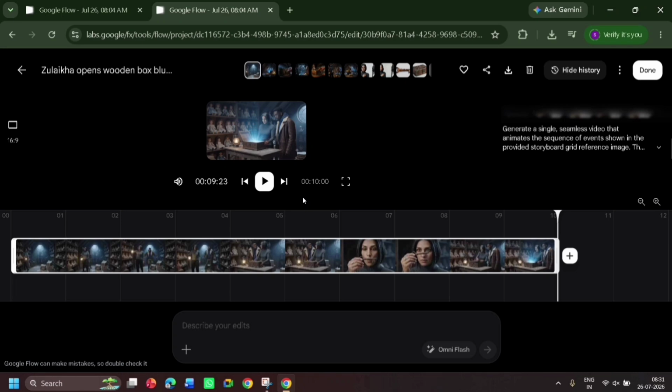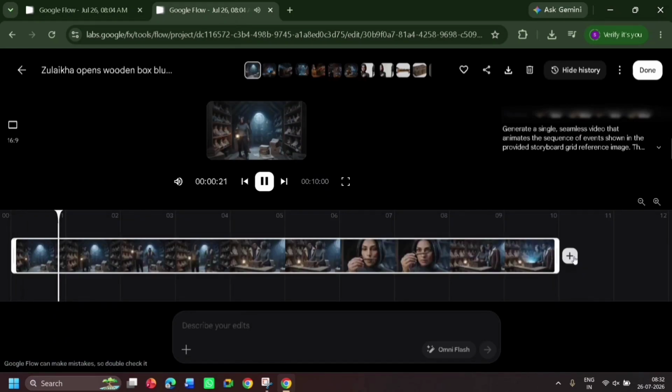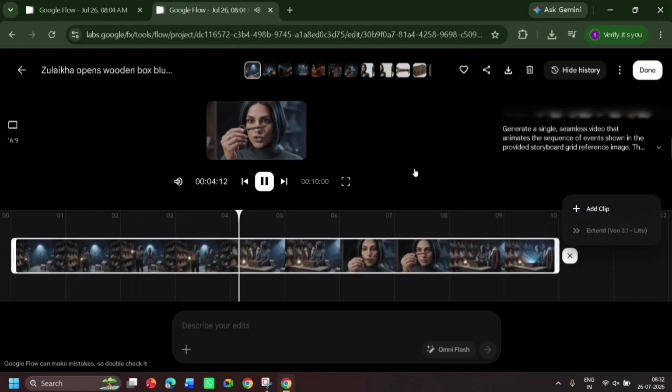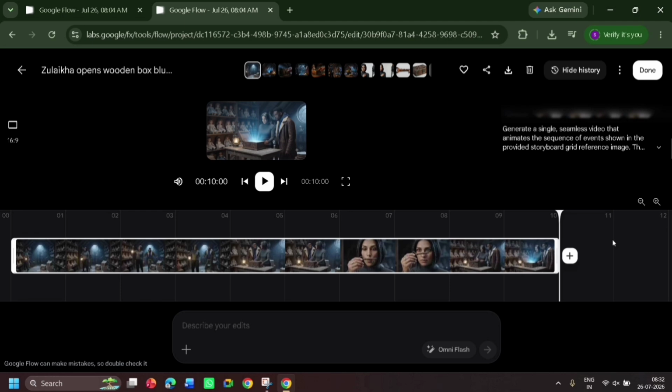Once you reach this page, you can also do some editing here. For example, if you've generated around 10 clips and want to combine them into a single video, here's what you need to do. Click on any of the videos. After that, you'll see a plus button. Just click on it and you'll find the Add Clip option. Click it and you'll see all the clips you've generated. Since I haven't generated any other clips, it's only showing this one. You can simply add that clip here and turn it into a long video. There's no need to use a separate editing tool.